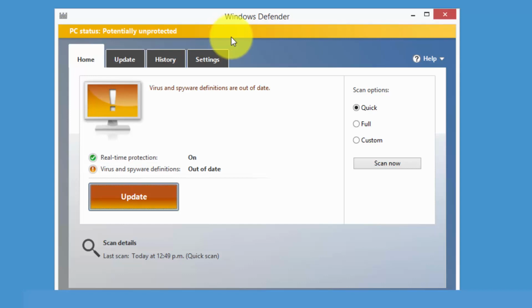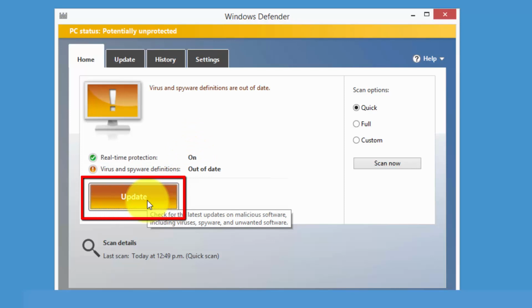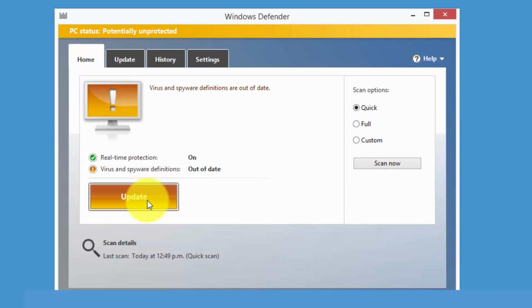Looking down on the home screen, we see that the virus and spyware definitions are out of date. This is very likely the reason why our PC is potentially unprotected. In order to update them, we must click on the Update button. In order for this to update successfully, you will need an active internet connection.